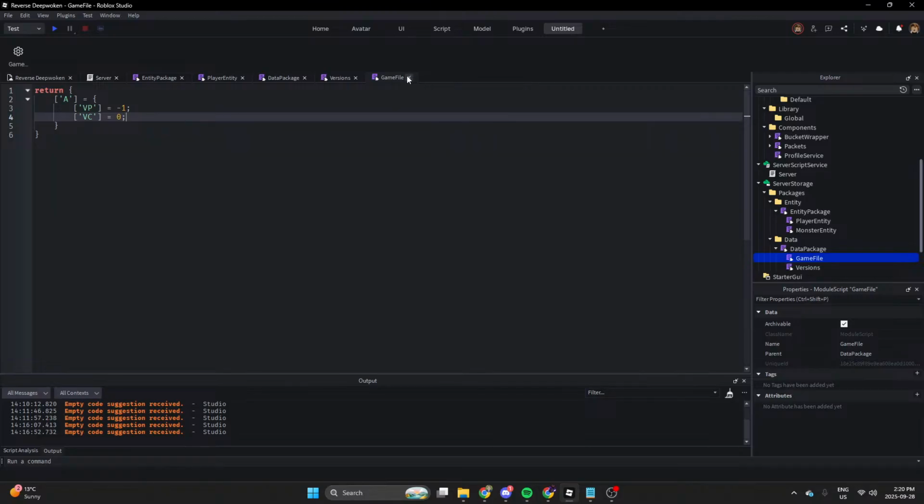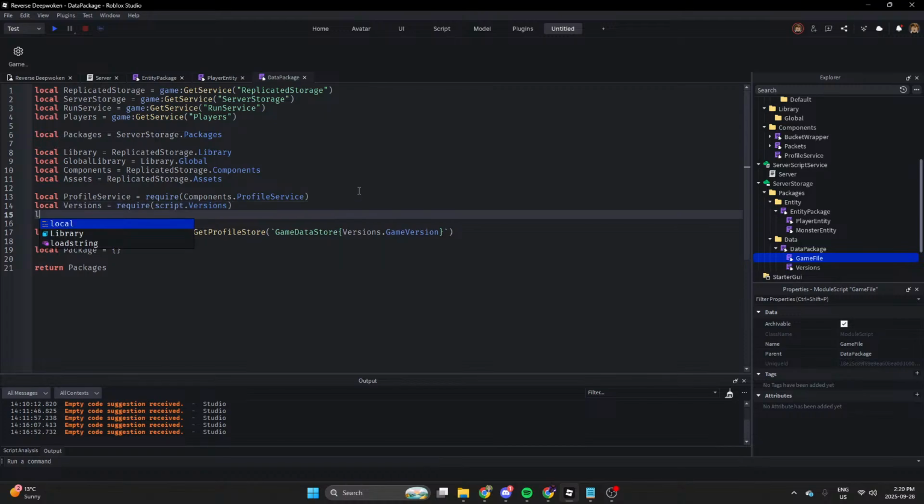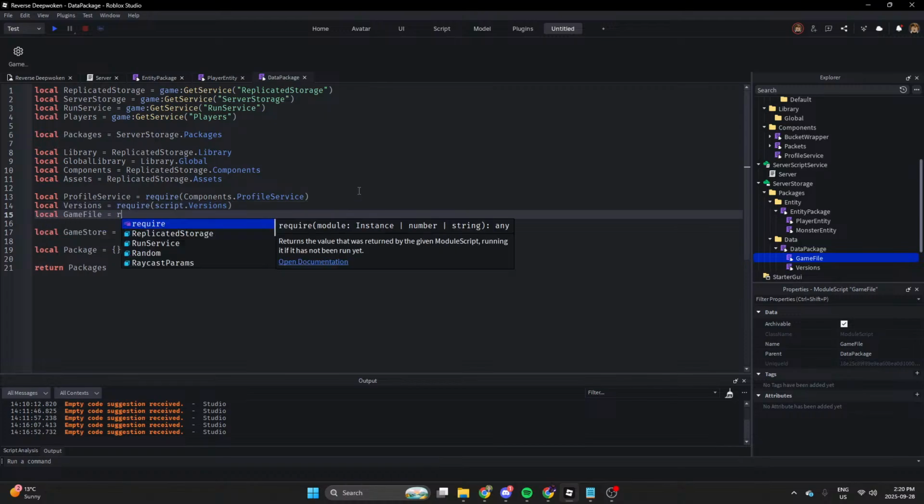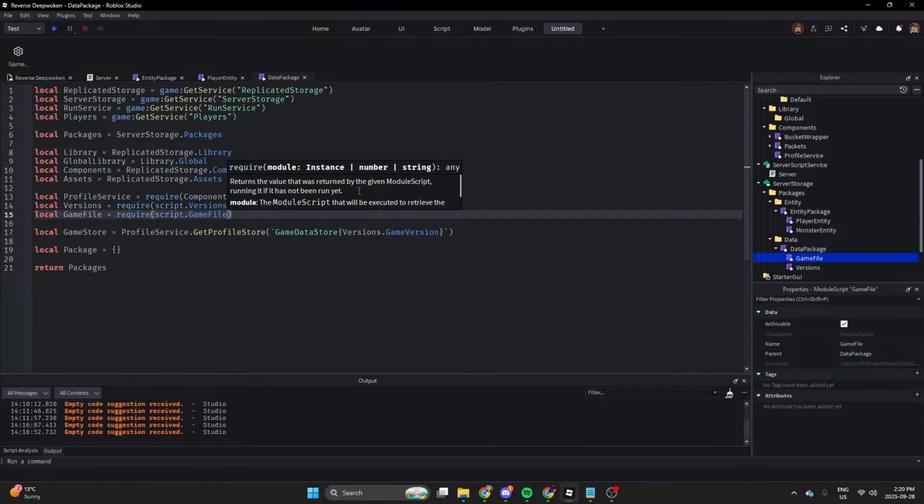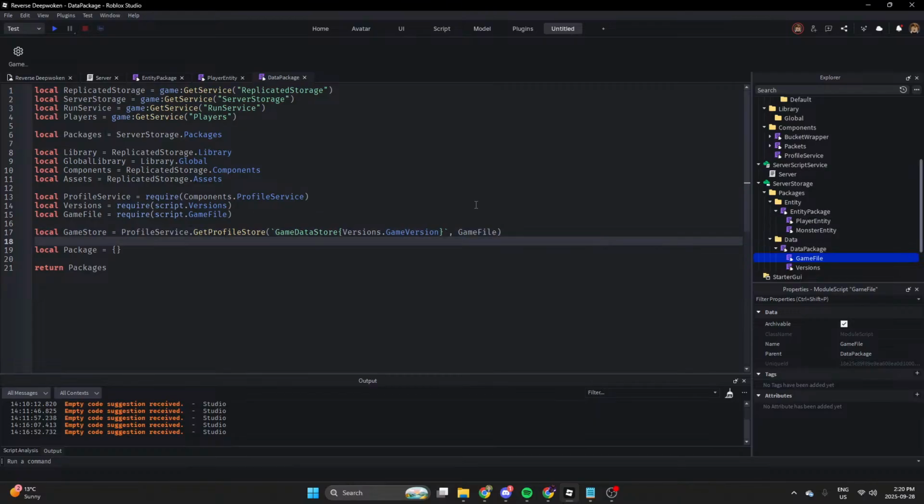Now we're gonna do local game file = require script.game file. Then we're gonna go game file. Yeah, just gonna do a game file. Alright, pretty simple stuff there.